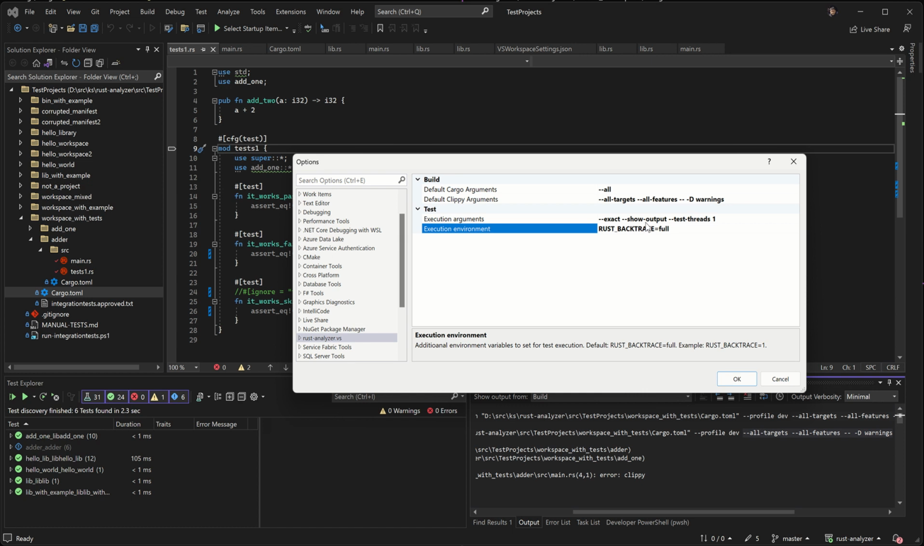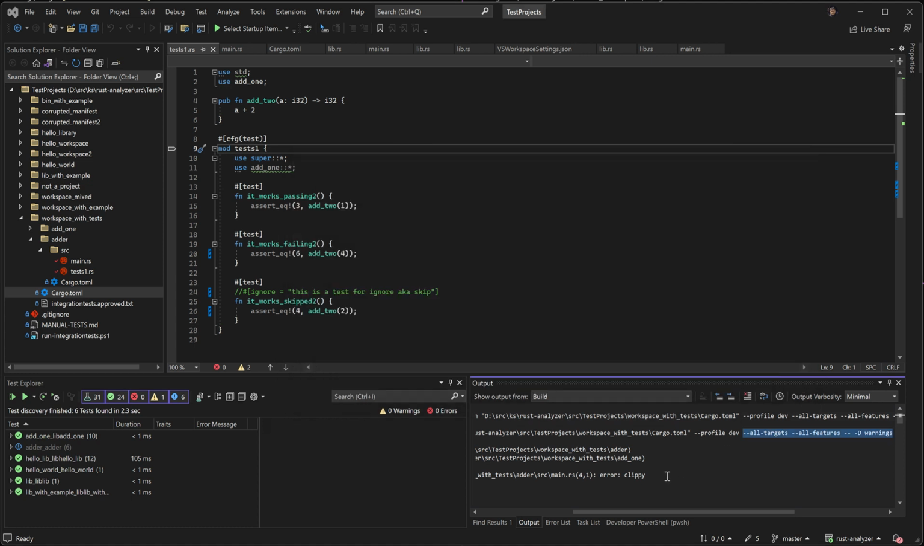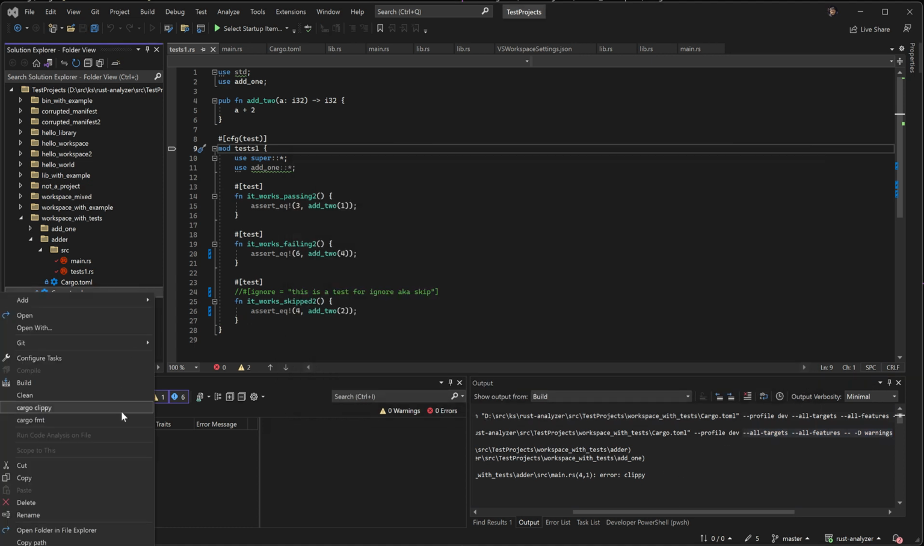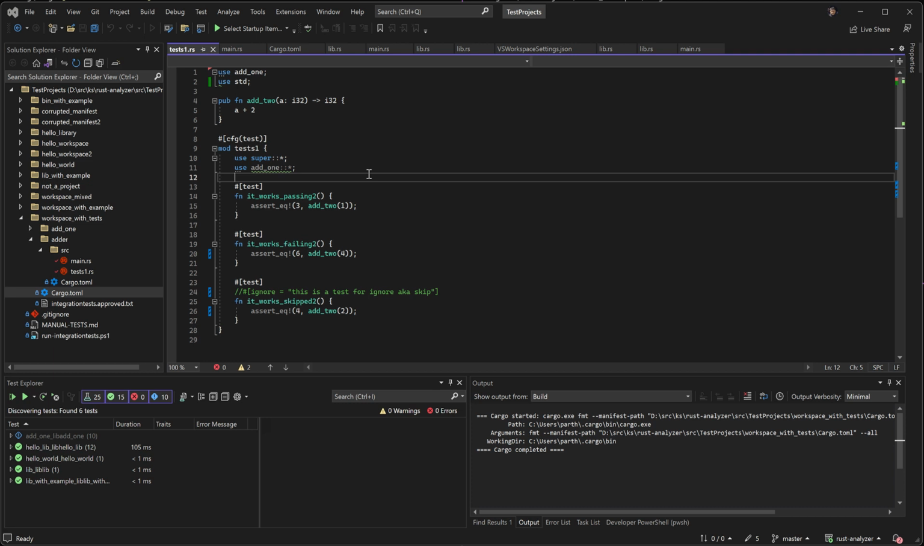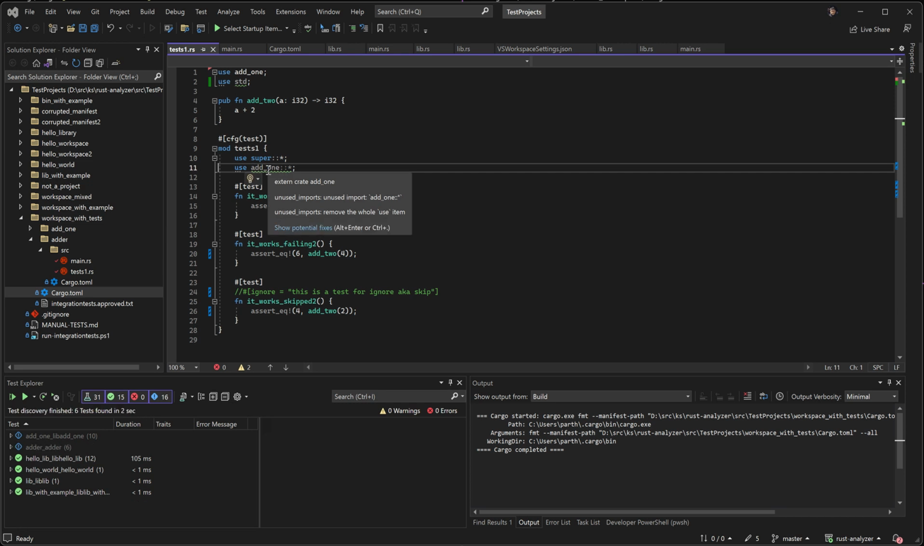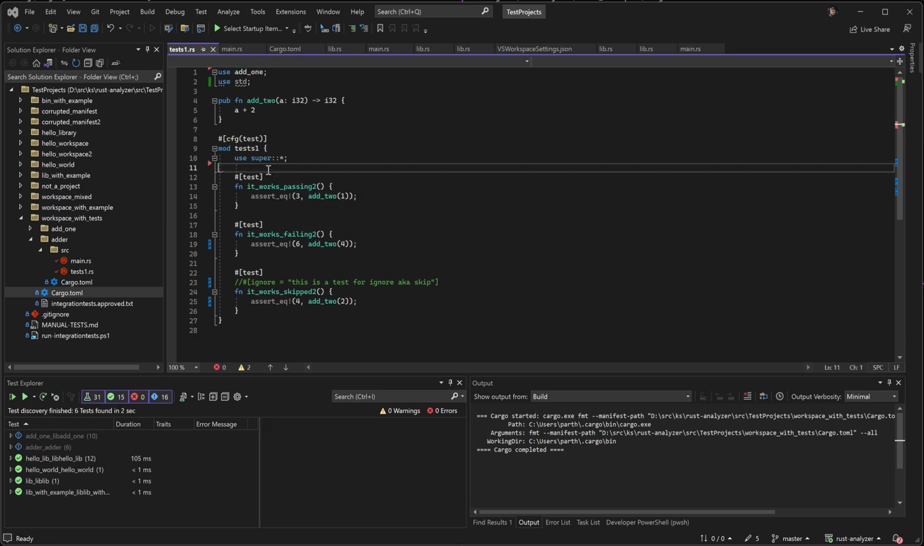So you can change execution args. You can set it to 1 here if you want, or full to get the full stack trace. Right, so this is Clippy, and then you can also do format. So with Rust format, you can see the change here, right? Std add one and formatted to Rust format. I think if you just do this, it's going to be Clippy clean as well.